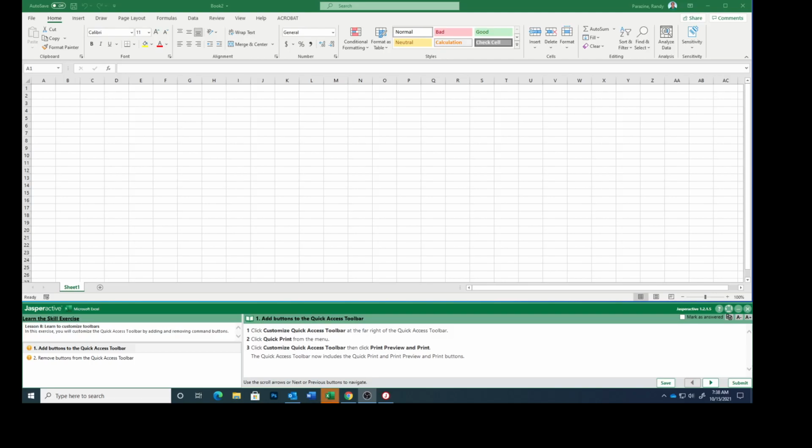Today we are working on Excel Lesson 8, the first lesson, customizing the Quick Access Toolbar. So this is what you should have open. Step 1 says click Customize Quick Access Toolbar at the far right of the Quick Access Toolbar. So if you remember, this is your Quick Access Toolbar. This button right here is Customize Quick Access Toolbar.